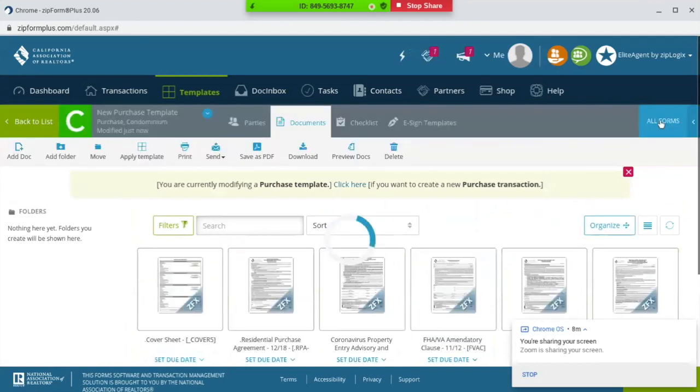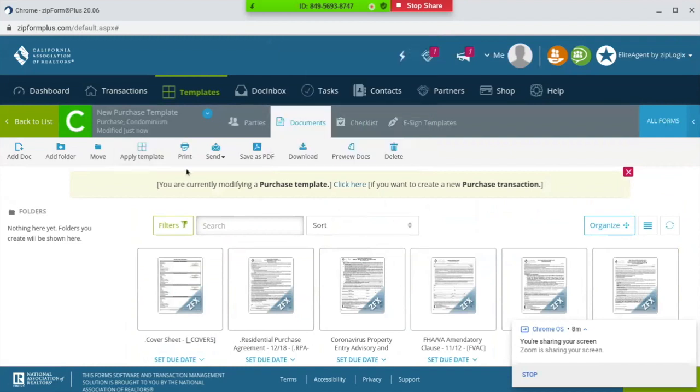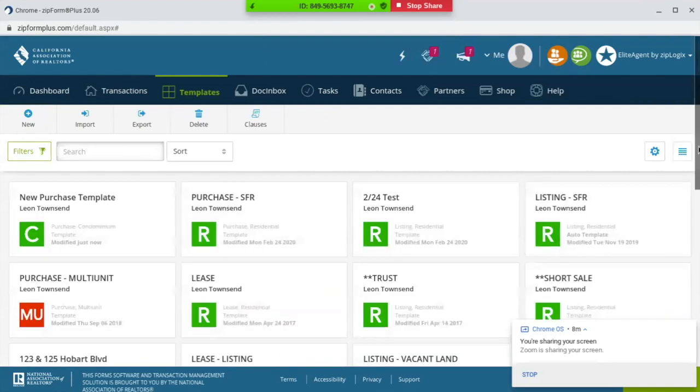We can click on all of them. Hit preview. That's all right. But see, we would need an actual property address. So we go back. You could send it, you can download it. We hit the back button, and bam, there's our template right there, right?